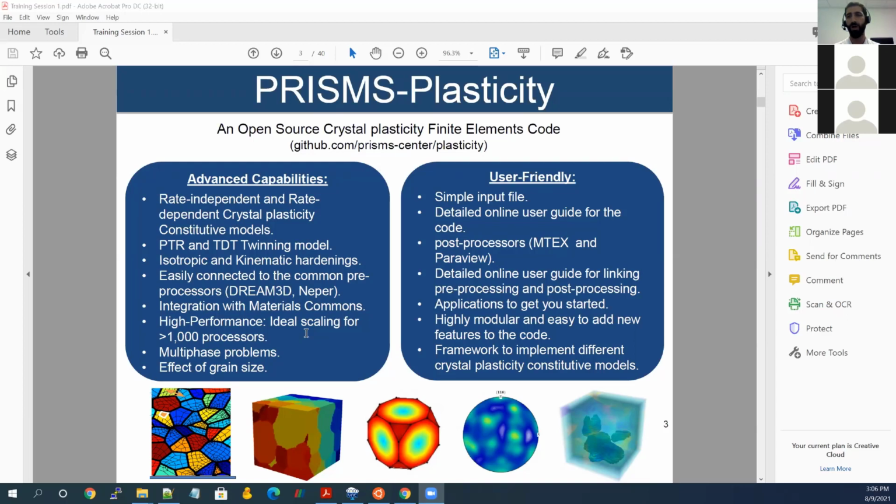It can handle multi-phase problems. You can add the effect of grain size. It has a very simple input file, and I'll go over it today so you get familiar with most of the features. It also has a detailed online user guide and applications to get you started. There are also YouTube videos for very basic applications, for installation, and for some of the post-processing as well.